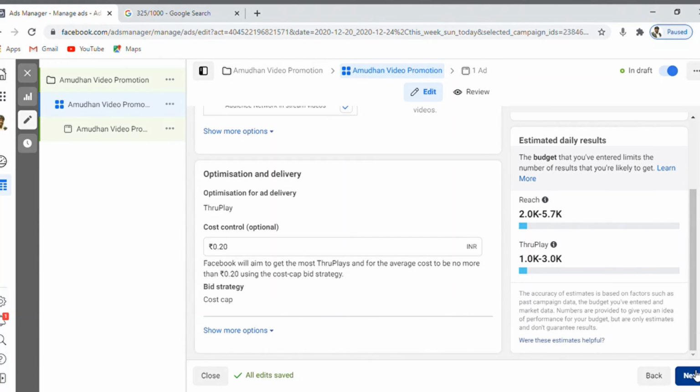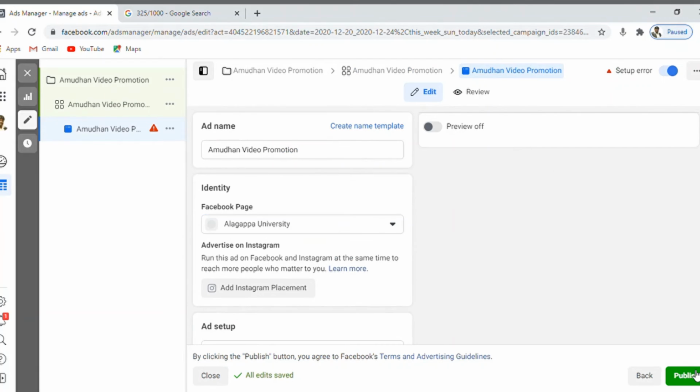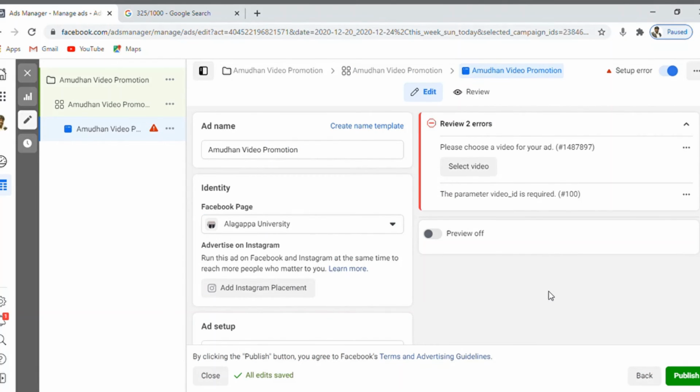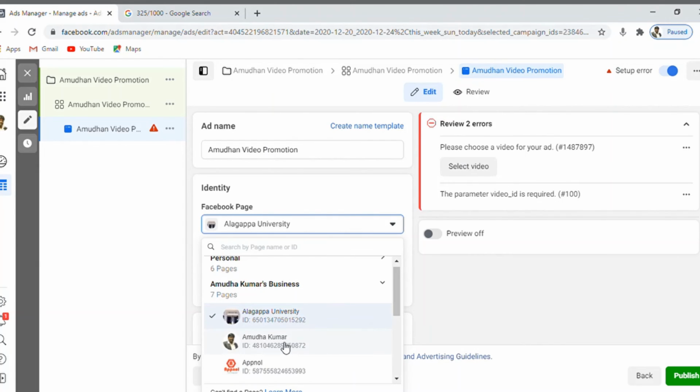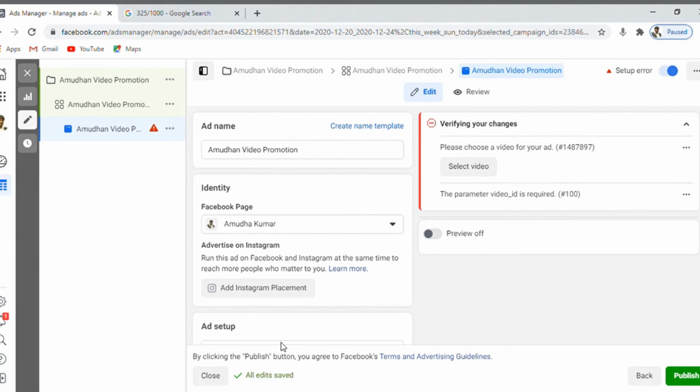Okay, the next option is to create an advertisement. So we have been working on the ad set till now. To advertise a product on Instagram, you need to select a page on your Facebook. So that page can be used in Instagram too. Run this ad on Facebook and Instagram at the same time to reach more people who matter to you.